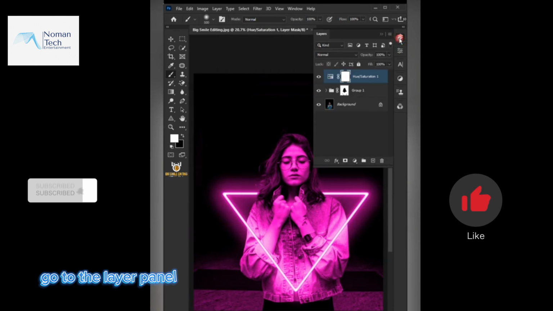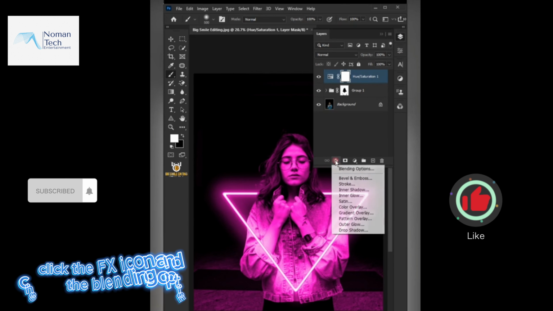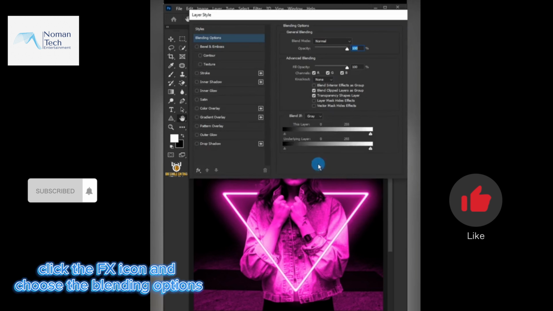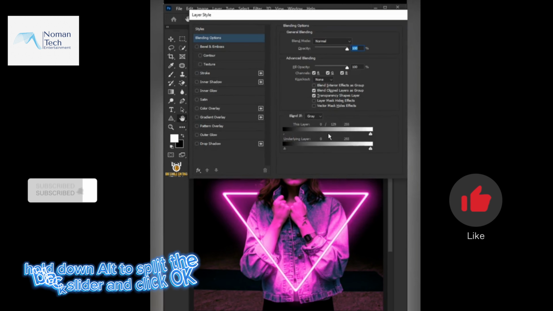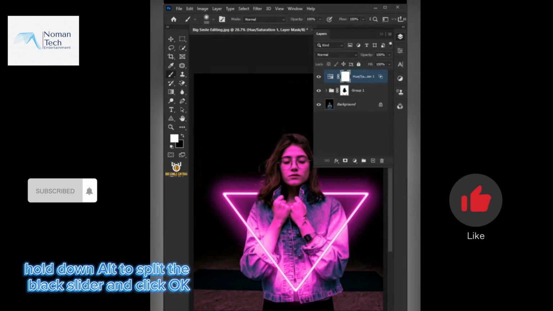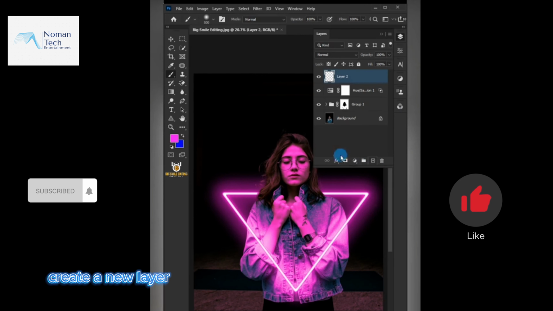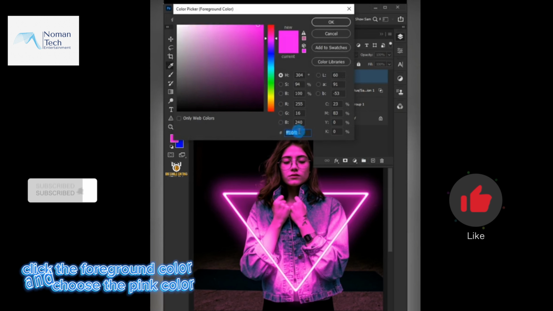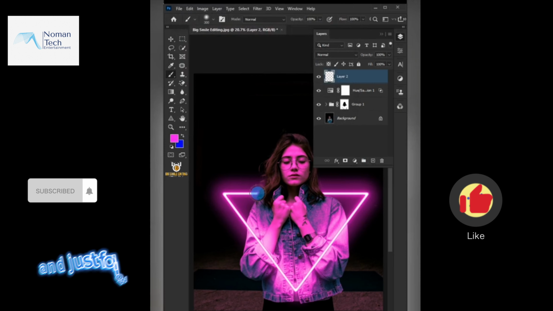Go to the layer panel. Click the FX icon and choose Blending Options. Hold down Alt to split the black slider. And click OK. Create a new layer. Click the foreground color and choose the pink color. And just follow this process.